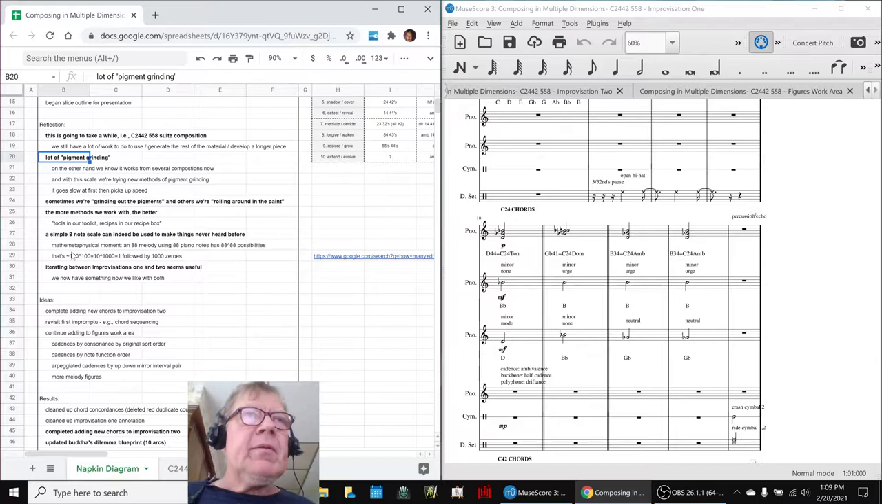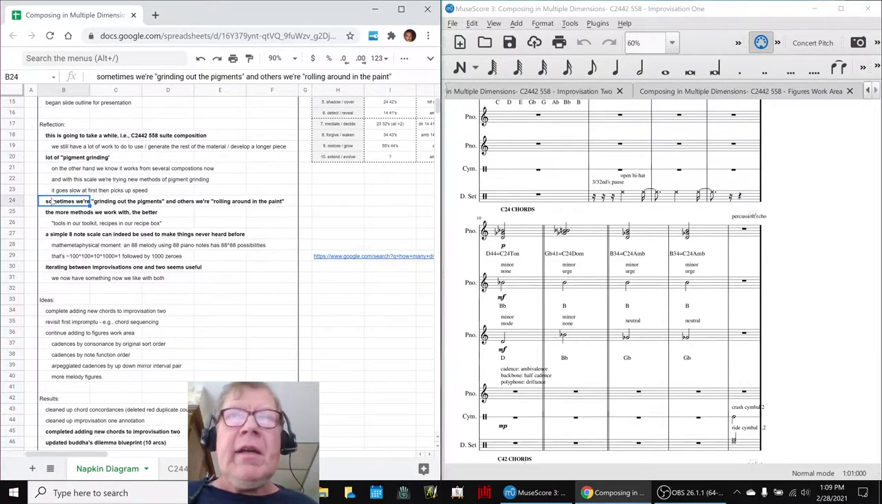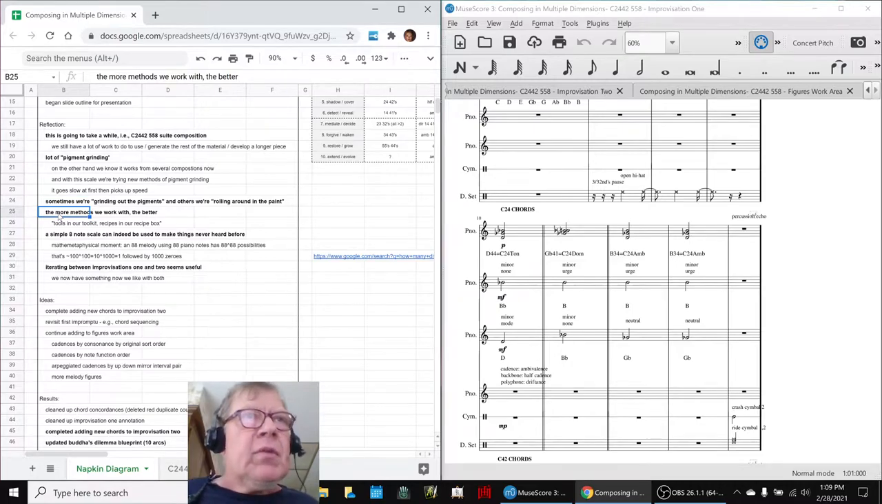And we've been going through now a lot of pigment grinding, generating chord sequences like you just heard that resulted in a good improvisation one. And sometimes we're grinding out the pigments, and sometimes we're just rolling around in the paint. We're slapping the cadences on a score and then smooshing it around to find something we like. On the other hand, the more methods that we work with, the better, because these are more tools in our toolkit, recipes in our recipe box.